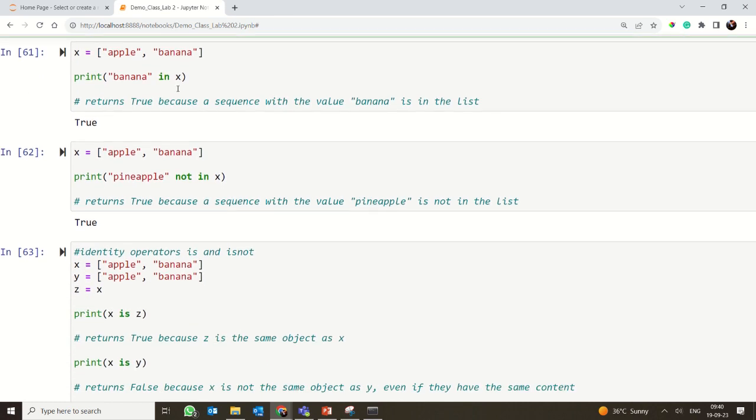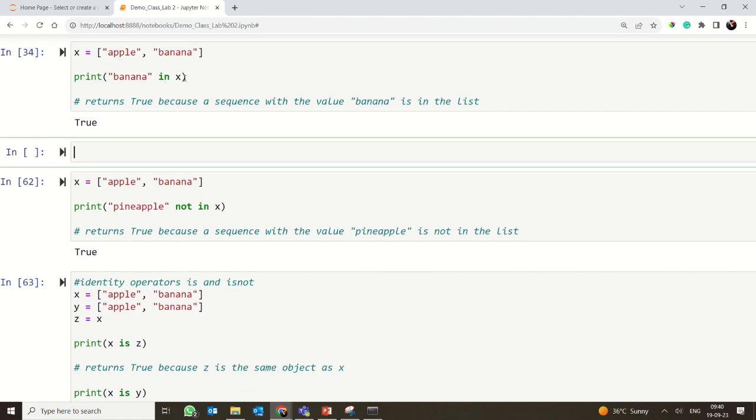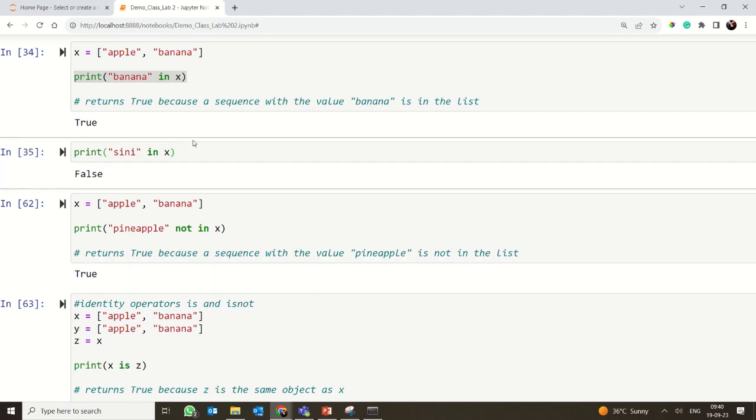Now coming to sequencing. Say x is equal to, you start with square brackets, and you have apple, which is a string, and banana, another string, separated by a comma. Now print banana in x, you are checking. So this is a kind of checking, and it gives you True. Say I'm checking print Sini in x. It will give you a False. So it is not there, that's it.